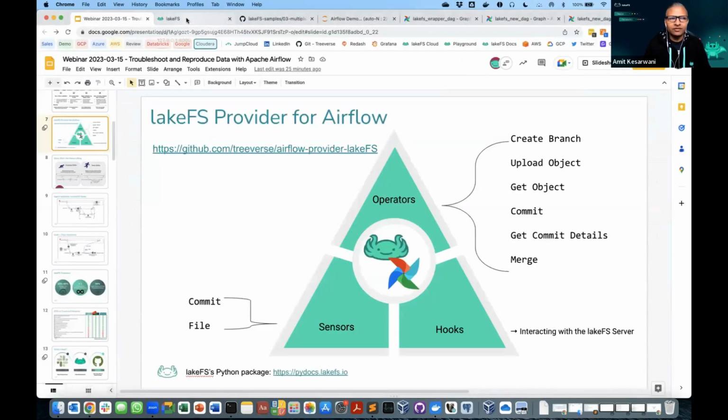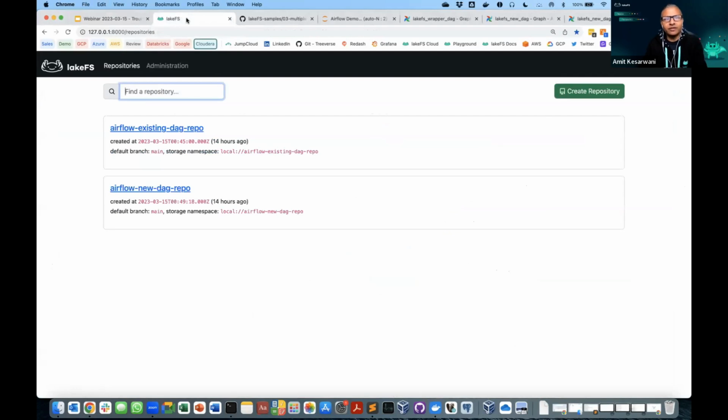Okay, so now let's switch over here. First, as only 50% of people know about lakeFS, I'll walk through quickly on the lakeFS side, and then I'll go more into Airflow. lakeFS is very similar to Git kind of repositories. Here, currently I have these two repositories, which I'm going to use for the demo today: running your existing DAG in isolation to your production data set, and also running the new DAG, which has a lot more functionality built in for data lineage, tracking, troubleshooting, and then I'll go into more details on that.